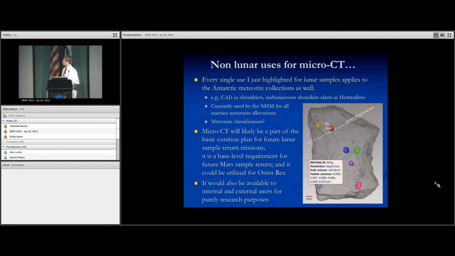So everything I've showed you here is applicable not just to the Apollo suite. It's certainly applicable to much of the Antarctic meteorite collection, and also it will be used for future sample return missions from the Moon, from Mars, OSIRIS-REx, and whatever else may come along. And this CT machine that we are getting will also be made available for external and internal users for purely research purposes.